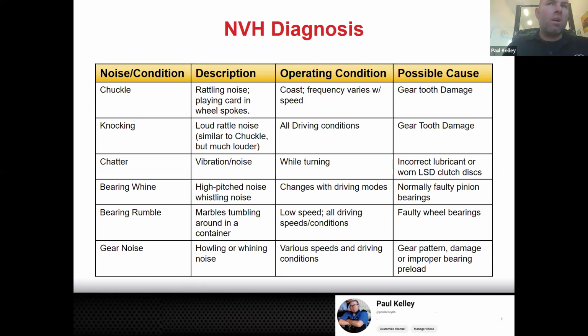Then you have to figure out, is it high pitched or low pitched? Remember, if you've got a pinion bearing noise, that pinion is turning 4 times faster than the side bearings and the axle bearings. So if it's kind of like woo, but you can change it, then I'd be thinking maybe pinion bearings.